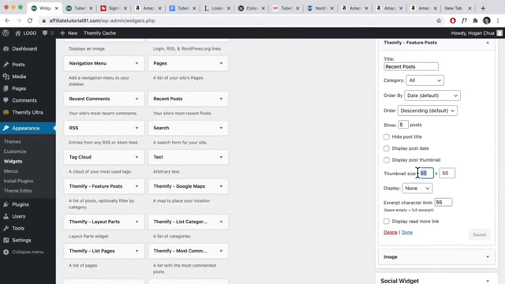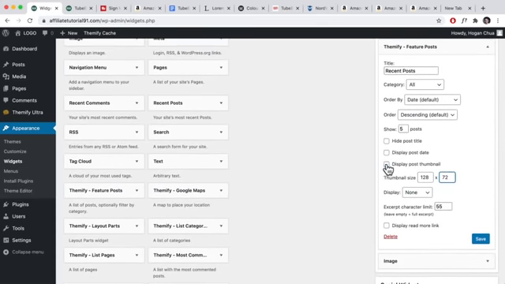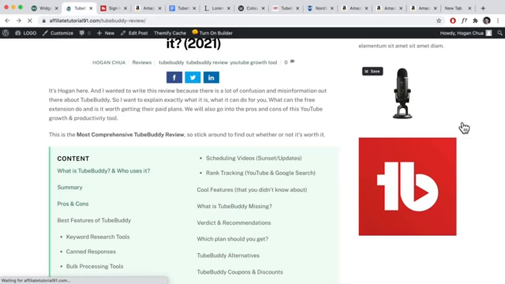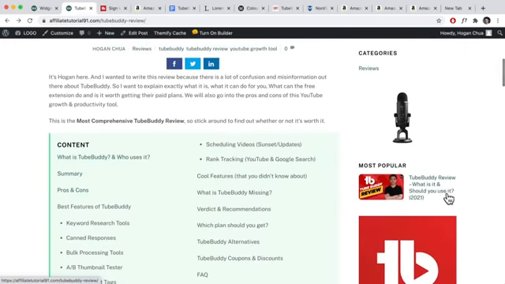And you can also set the thumbnail size. So for the thumbnail, it's going to be 128 by 72, okay, 72, sorry. And then we could do display the post thumbnail. You could also not display it. So we can relabel it like most popular, and then we could save it. And then let's see what that looks like, okay? Let's refresh it, and then that looks like that, okay?